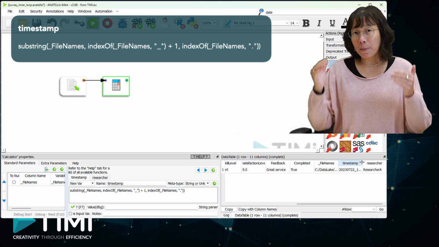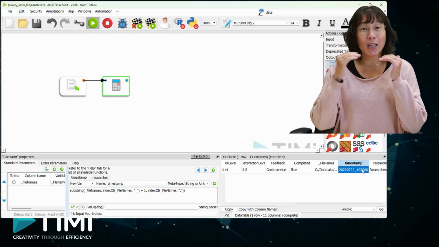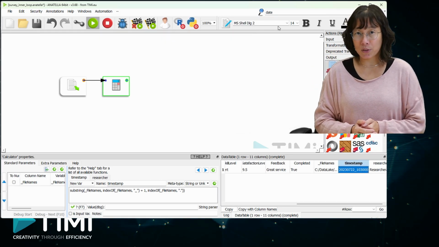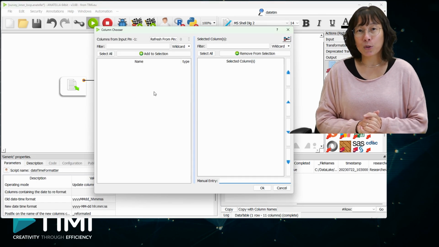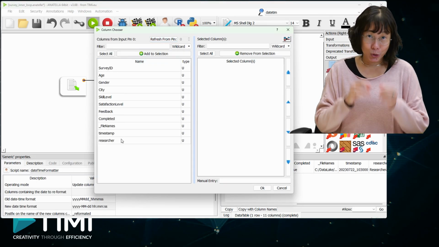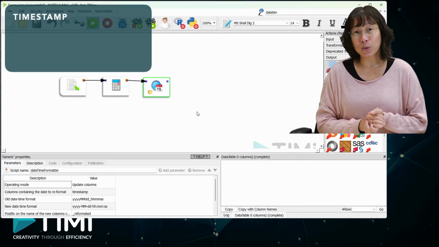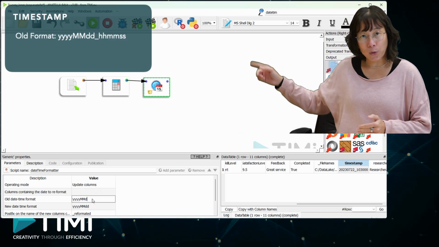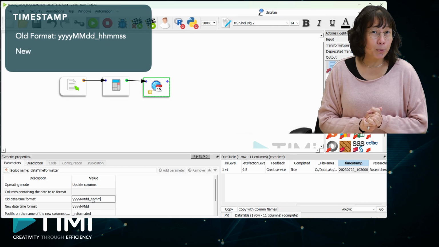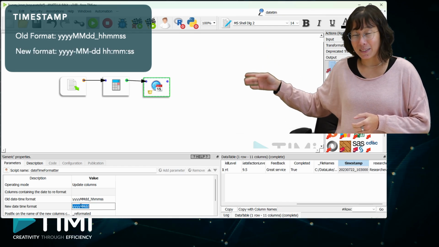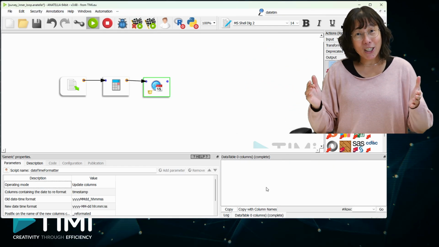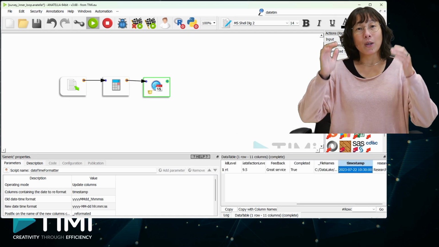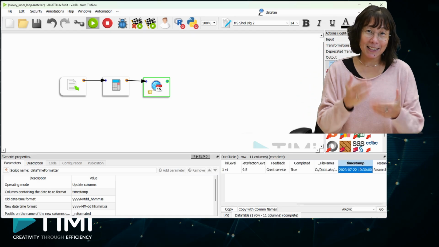To make the timestamp more readable, let's use the DateTime formatter box. Leave the operating mode as Update column. Choose the column containing the data to reformat, then set the old DateTime format to this format, and then the new format to this format. Let's check it. We have now the timestamp in the data.